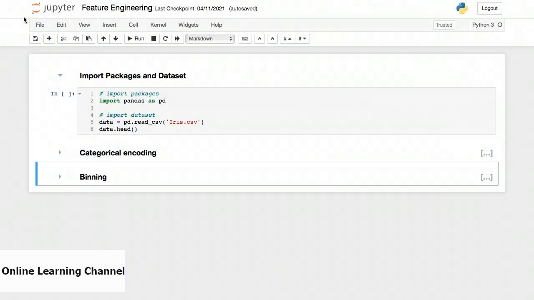Hi, in this video we will review some code that performs some of the feature engineering techniques on a sample data set. In the code, we will be covering binning and encoding techniques on the sample data. On our screen, we are running a Jupyter notebook with Python 3.8. The first step would be to import the required packages and the sample data set.